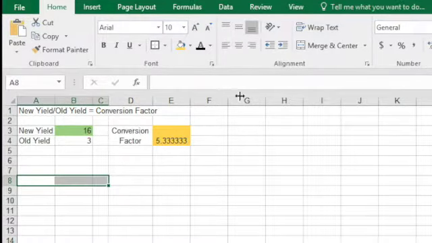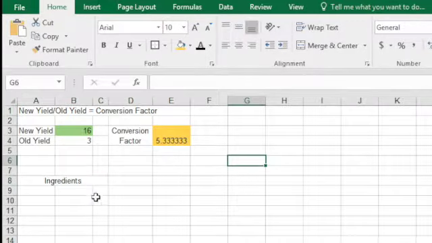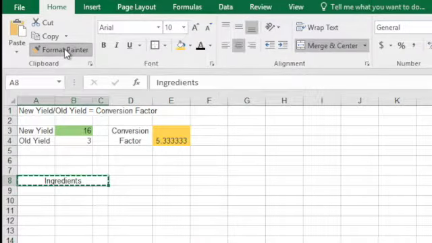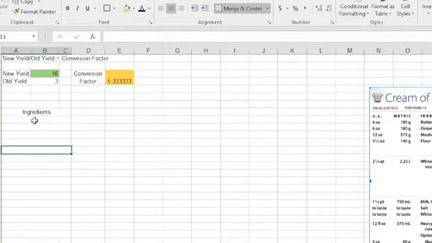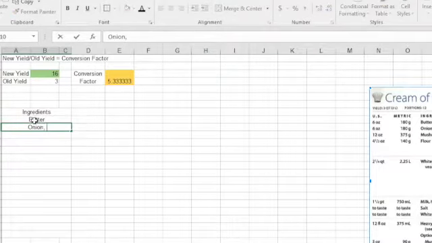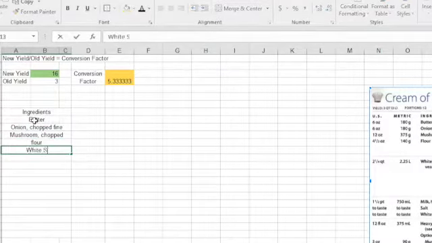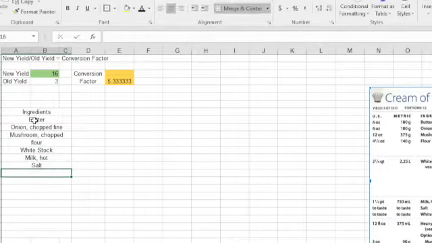Now down here we're going to add our ingredients. I'm going to merge these cells like this, and this is going to be our ingredients straight off the recipe. I like the formatting here, so I'm going to use my paintbrush, and it's going to do like this. There we go. I'm going to go straight off the recipe and write in these ingredients. So butter and then onion, and I can be as specific as I want, right? Chopped fine if I want to write all that in there. Mushroom, chopped, and so on and so forth. Flour and white stock, and milk, and salt, and white pepper.